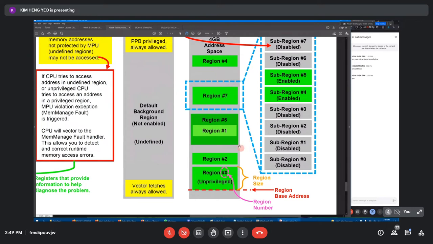So we use the memory protection unit to limit each user program to a specific region which contains the user program's code and data. Everything else it cannot access. And if you try to access anything else, you will trigger a fault. That's how the memory protection unit works. You limit the access of the program to a certain part of memory. If it tries to access anything else, you will trigger a fault.